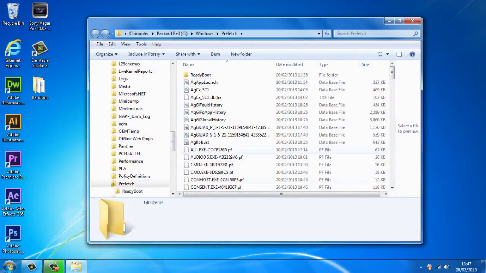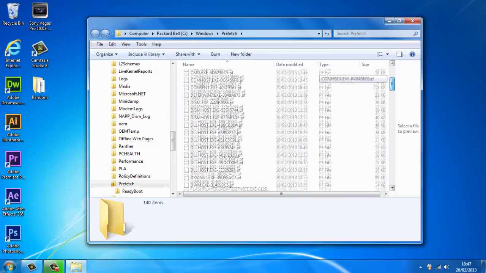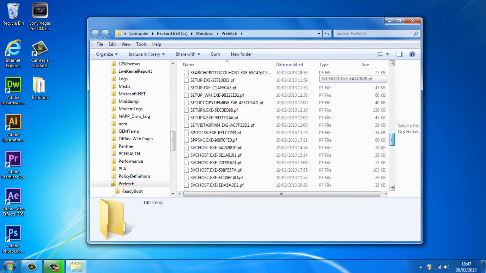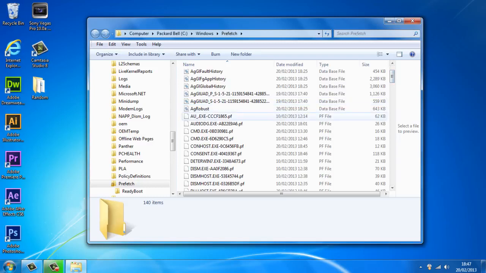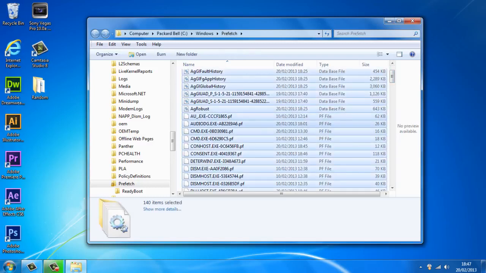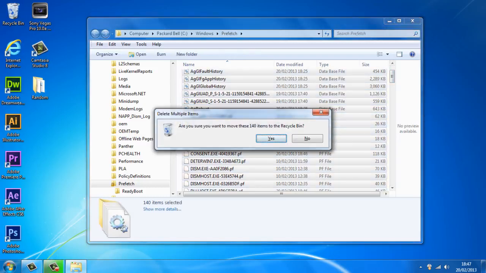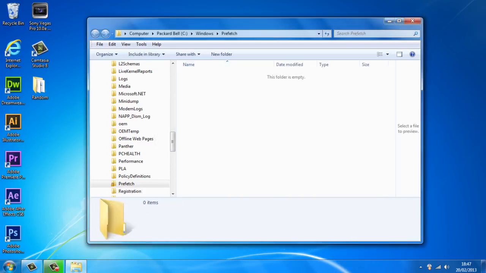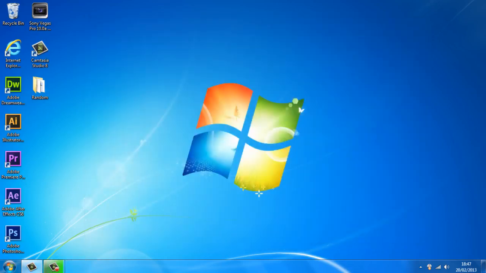And as you guys can see, some more files that the computer does not need, but they're taking up loads of space. So we're just going to go ahead and delete this. Control A to select them all, and let's go ahead and delete these files. Okay, so as you guys can see, they're gone. And let's move on to the third and final step.